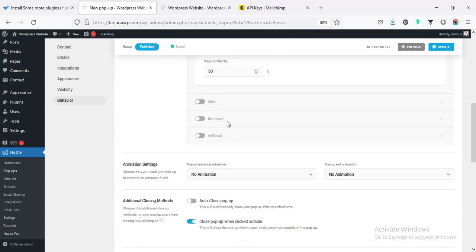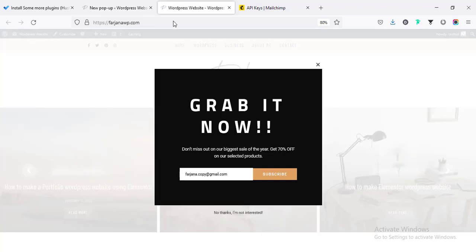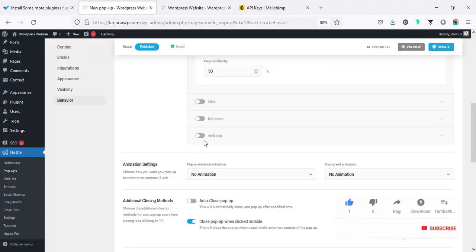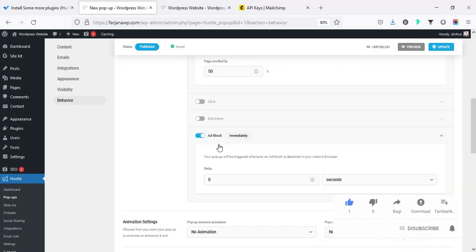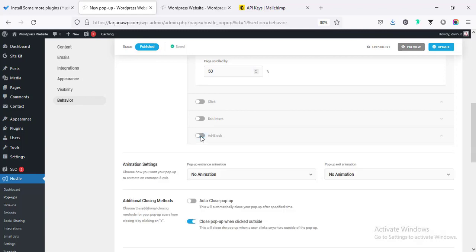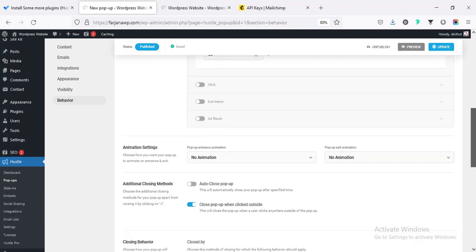And also here is exit intent, so when the user tries to exit the browser it will pop up. And also here is ad block. If I check this one, this pop-up will trigger when any ad blocker is detected in the visitor's browser. This is also a good feature. We can enable it, but for now I'm just leaving it.